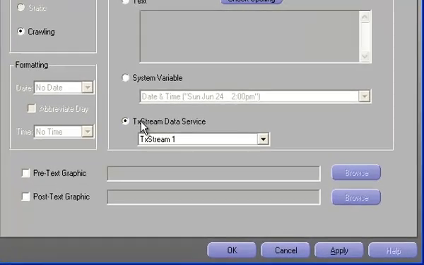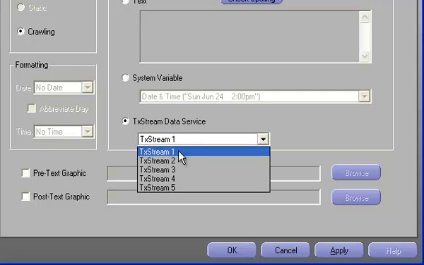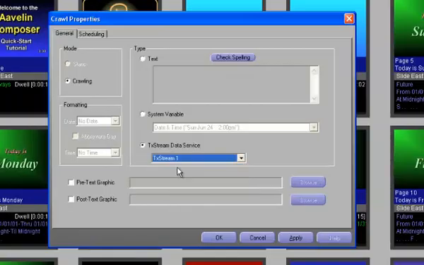Select the TxStream Data Service option down at the very bottom of the Type box here, and select the TxStream item that you configured under Setup. Number 1 was a national news feed. Number 2 was our weather forecast. So we're going to elect to show our national news feed right here. And then we just click on OK.